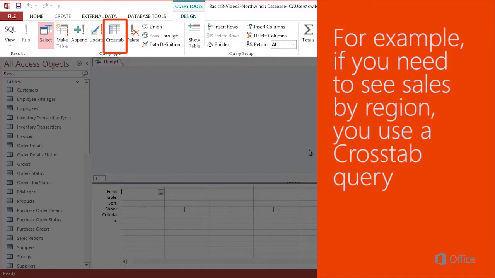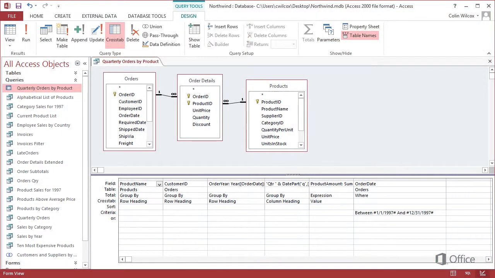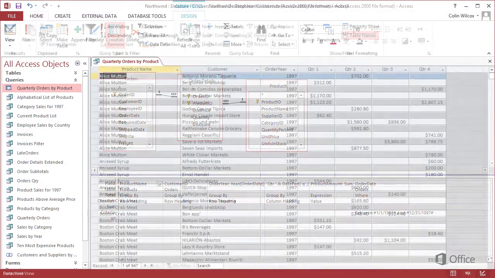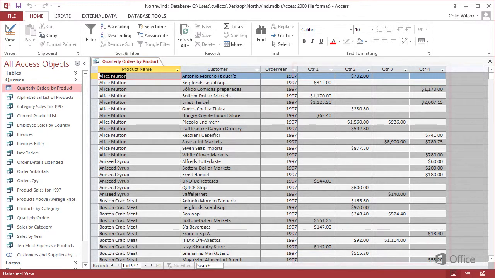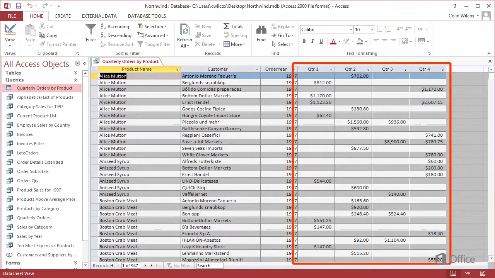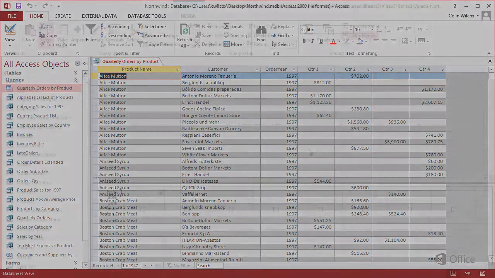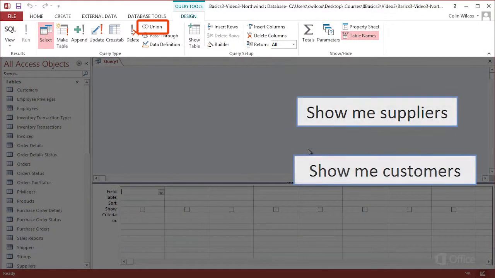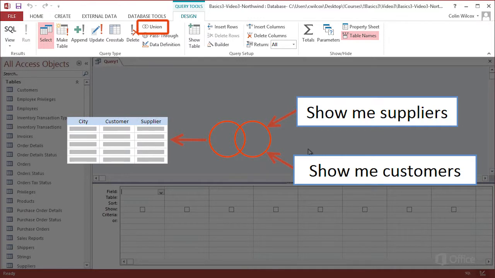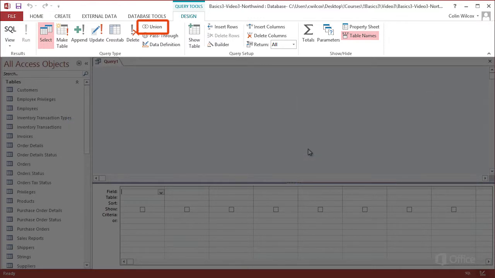You use a crosstab query when you need to display summary data such as averages or sums. For example, if you need to see sales by region, you use a crosstab query. Here's what one looks like in the Query Designer. And the results look like this. You can see this one returns sales data per quarter. A union query lets you combine multiple select queries into a single result, and this is something you do when you need to see data from unrelated sources.